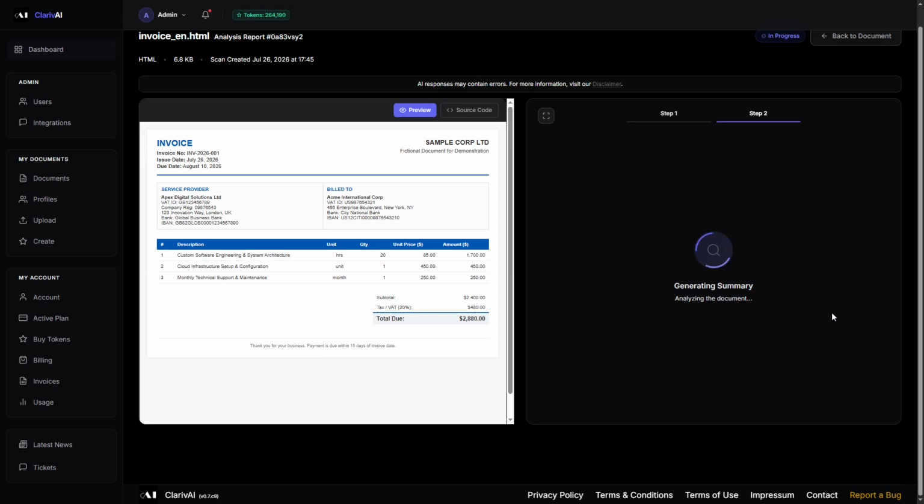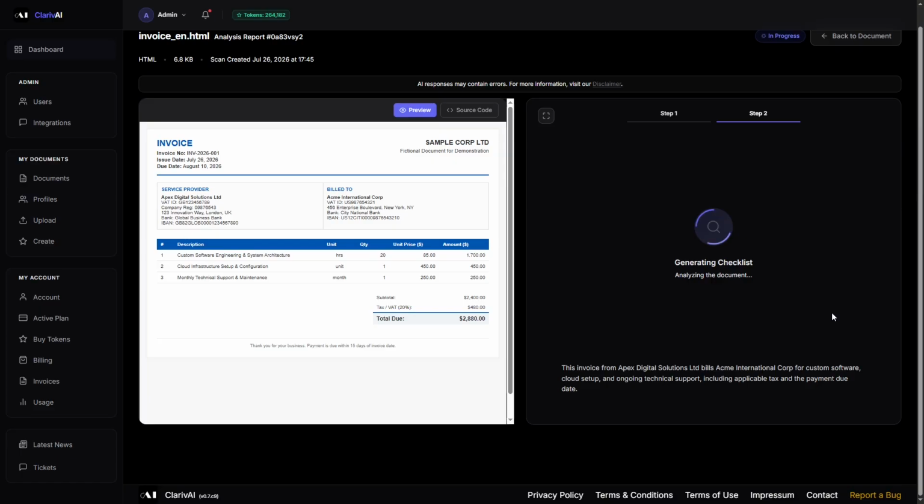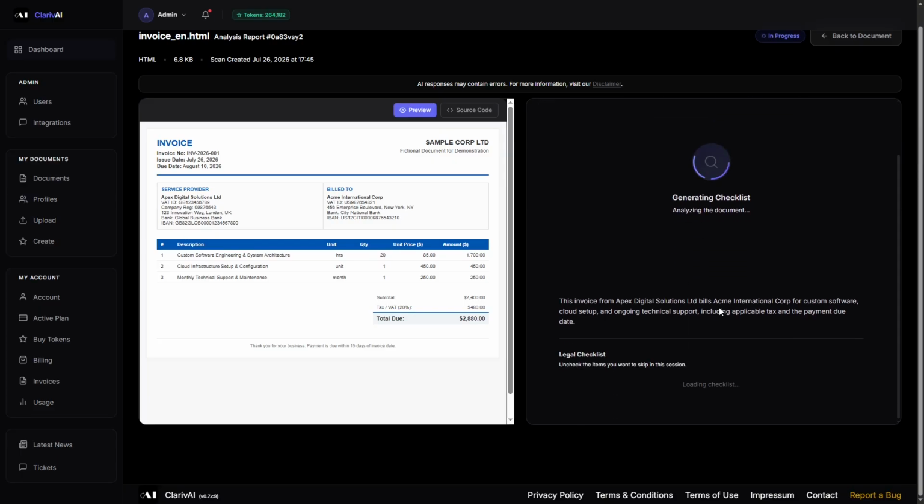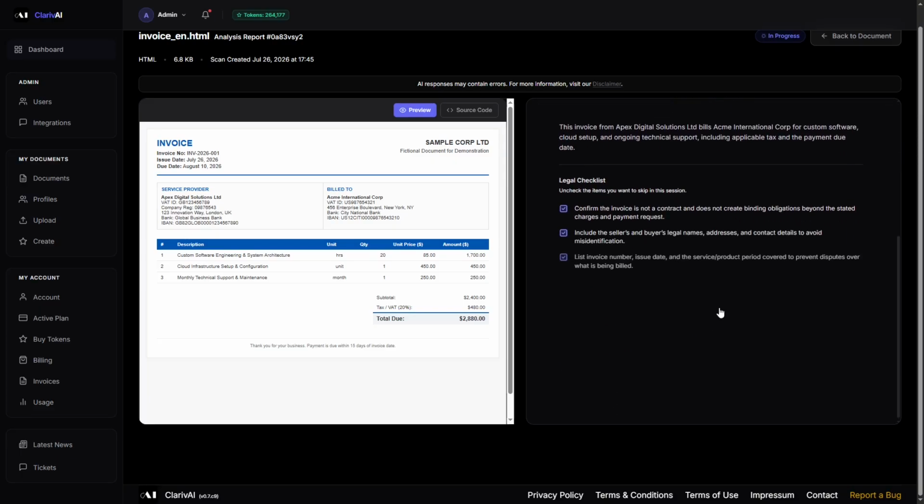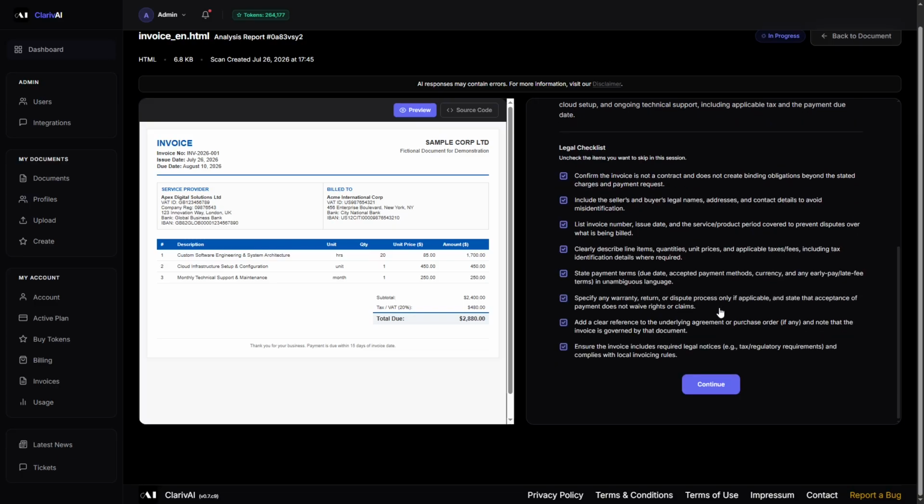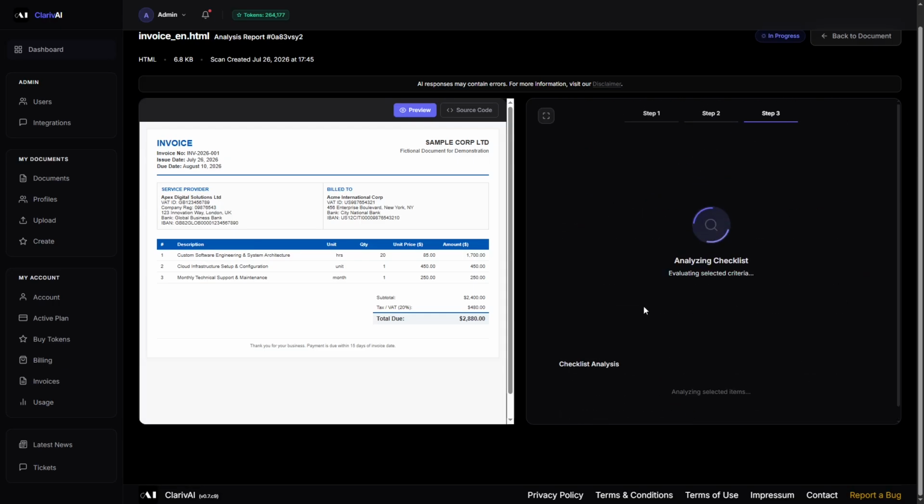It will analyze the document, generate a summary, and then a checklist for the file. So let's give it a couple of seconds. Here we have the summary and the legal checklist. We can of course uncheck whatever we do not want to cover, but we'll go with everything right now. So let's click continue. And right now it will make an analysis for it with the good and bad sides.